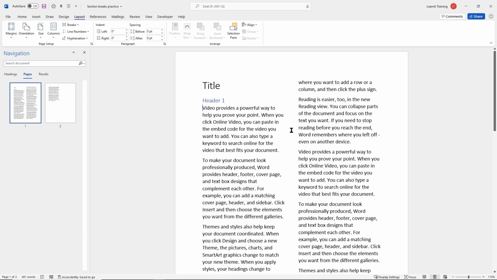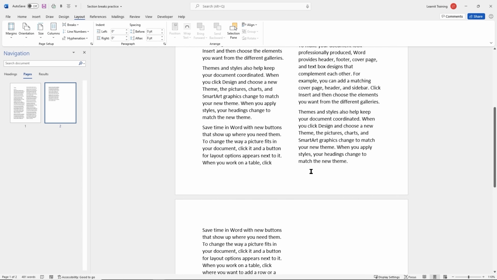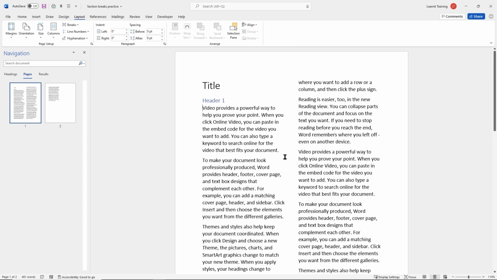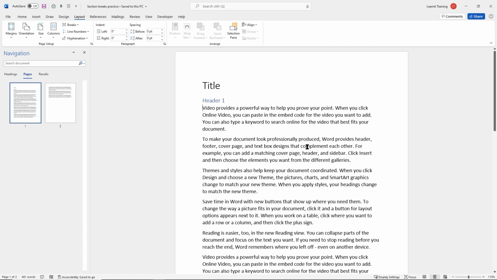And if we scroll down to page 2, we also notice that this continues on to page 2. But we don't want this to continue on to page 2. We just want this to be the case for our first page. So there has to be a better way to do this. I'll go ahead and undo by pressing Control-Z.